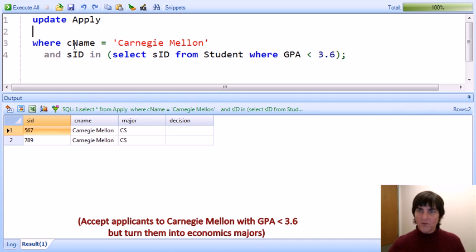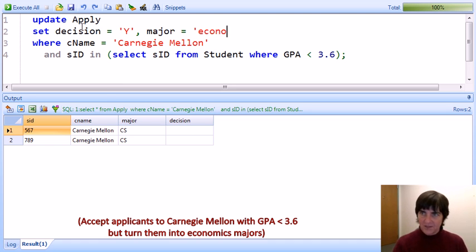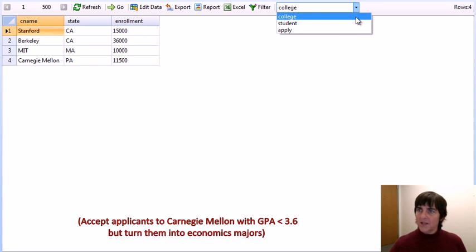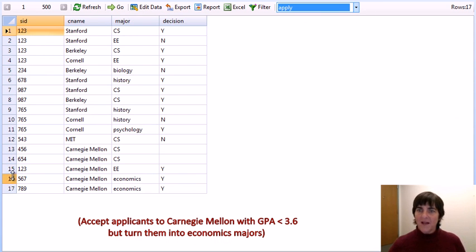So we change the select to an update, and this says we're going to update the apply relation. We're going to update every tuple that satisfies the condition. We happen to know it's these two tuples, and we're going to set the decision for these students to be equal to yes, and we're going to set the major to be equal to economics. We run the query, it succeeded, and we go now and look at the apply relation, and we find these two students have now applied to economics and they've been accepted.